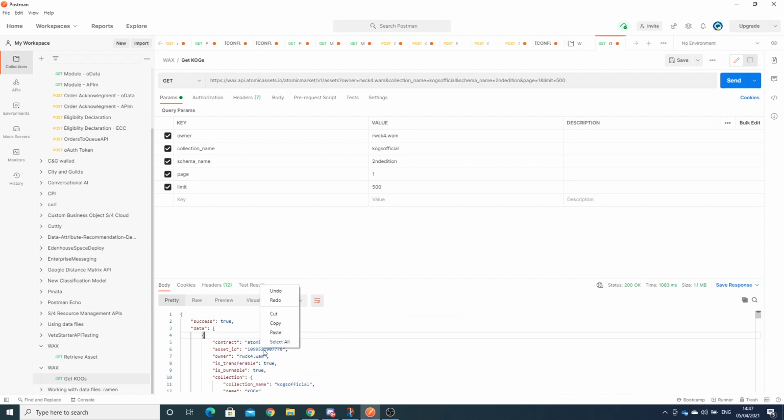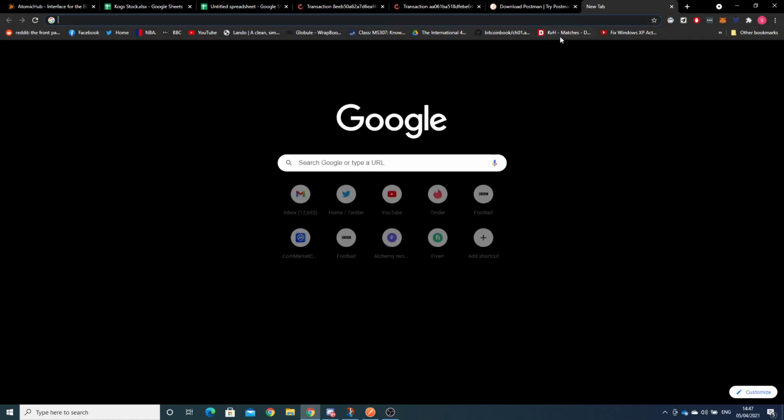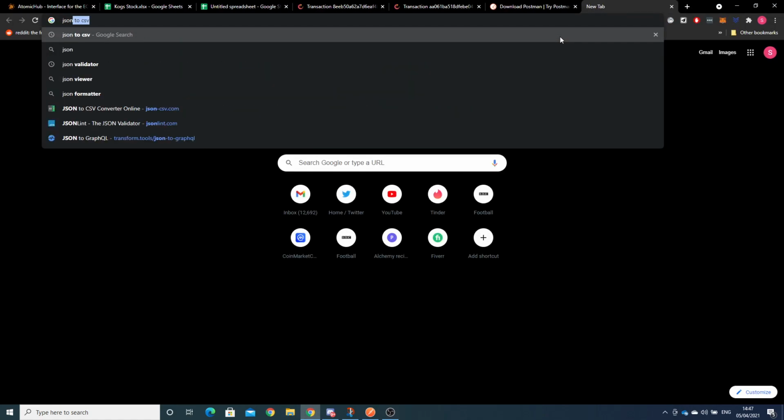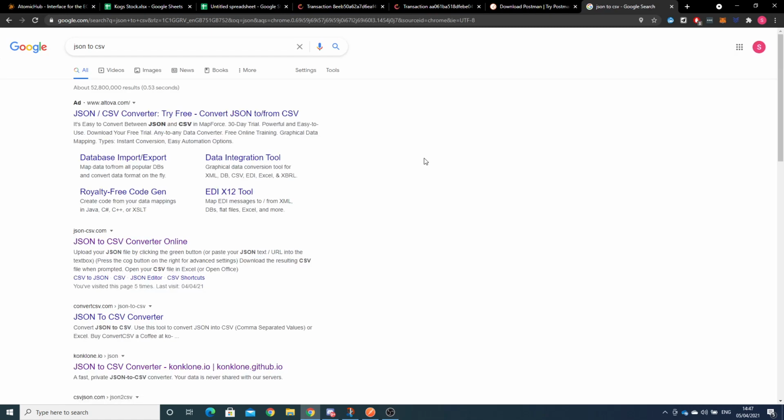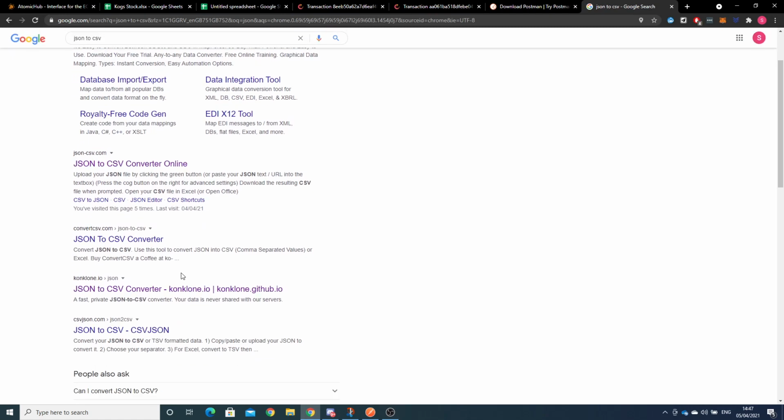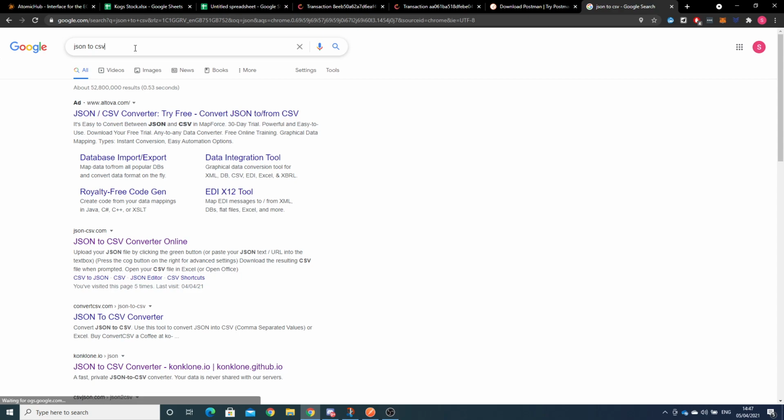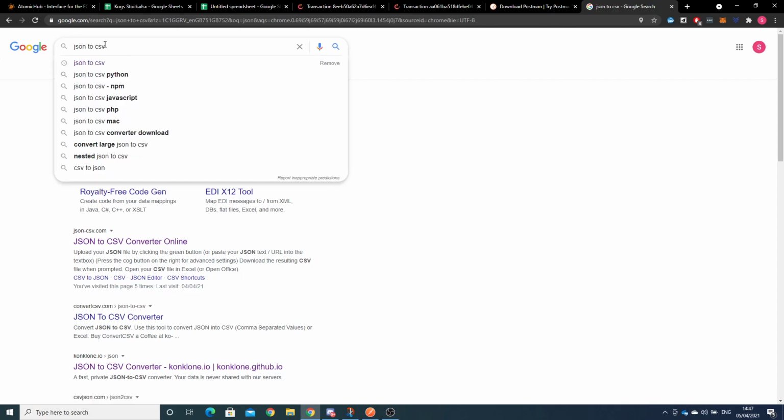So if you go onto the response you get here and click select all and just copy it to your clipboard, it comes back in a JSON format. So we need to convert that into a CSV format, the format that Google Sheets can understand a bit easier.